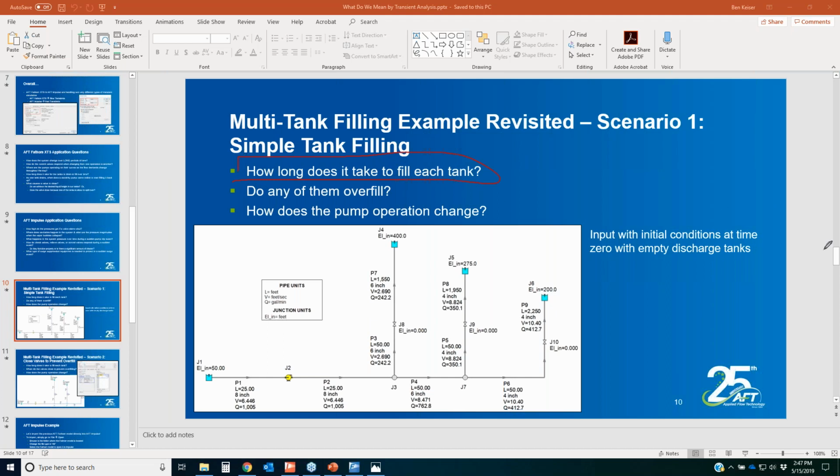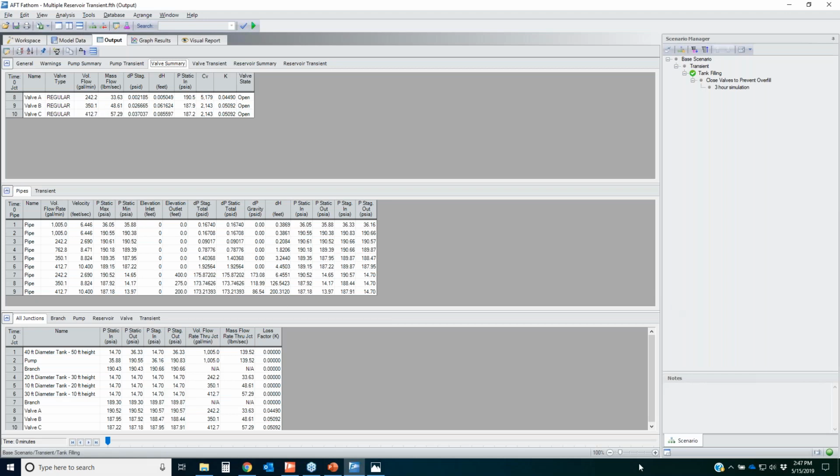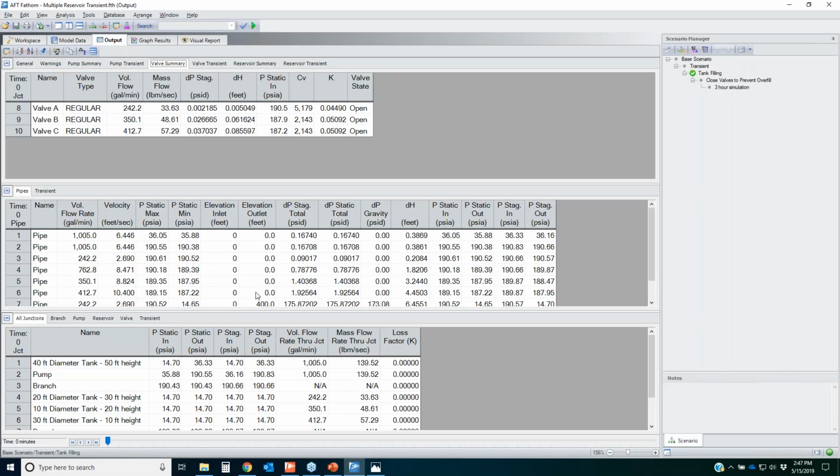Well, there's different ways that you can examine the results. If you're in the output window, which is where all of your output results are stored in tabular format, there's several different fields. There's your piping results, there's junction results, there's junction summaries. Let me break this down really quick here. I'm going to hide the junction section.